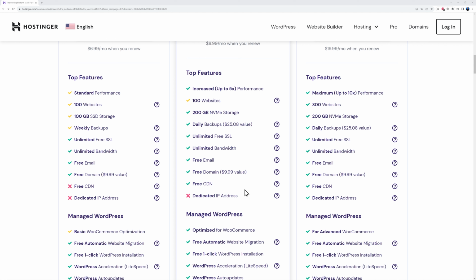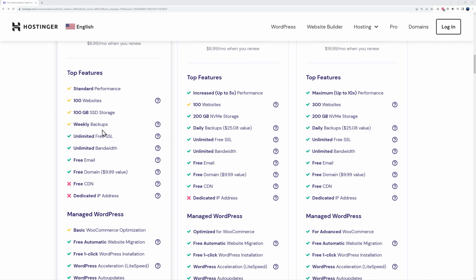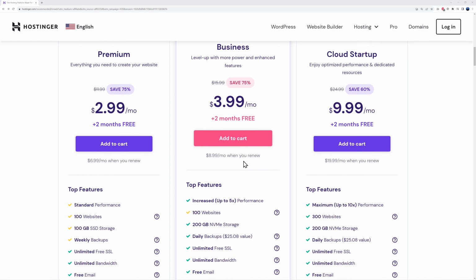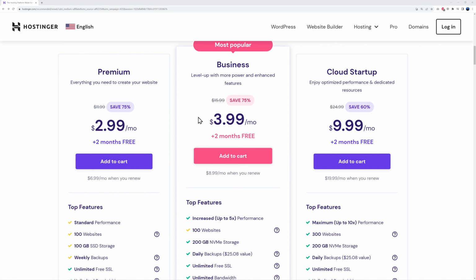Now, obviously, they provide you with daily backup and weekly backup. As you can see, the entry level here is weekly backup, so they will back up your website once a week. If you go for the $3.99 one, you'll get a daily backup as well. So every day you have a full backup of your website. So feel free to select any of those plans. You can start with the $2.99 one, and you can always upgrade to the next one up later down the line if you need more resources.